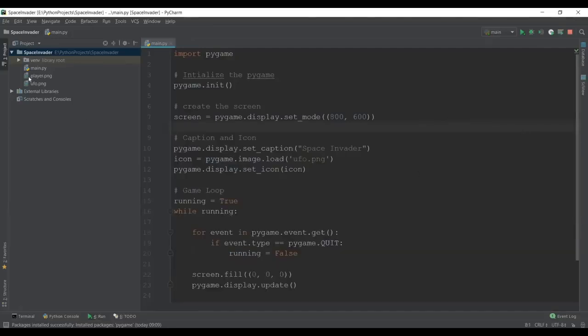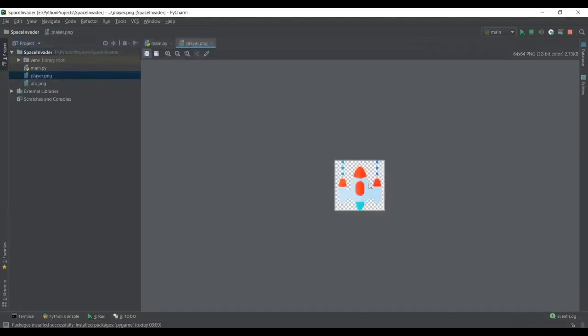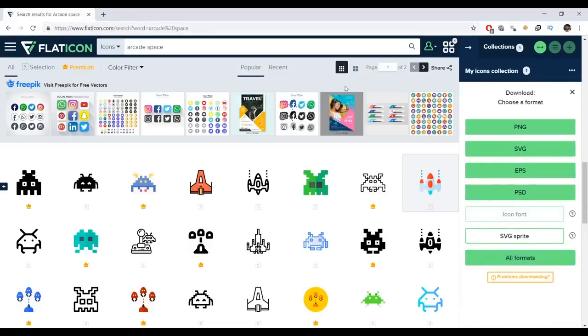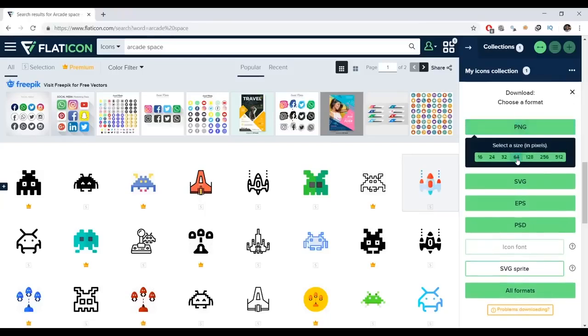But first of all, let's look at the player PNG, which we are going to add inside our game window, which is kind of a spaceship which is shooting beams out of its arms. So if you want this image, you can just go to flaticon.com and download this image. Obviously, you can use any other image you want, but I'm just gonna stick with this image, and you can go to download collection and obviously search for arcade space over here if you want this exact image, and then choose PNG and choose the 64 by 64 pixel.